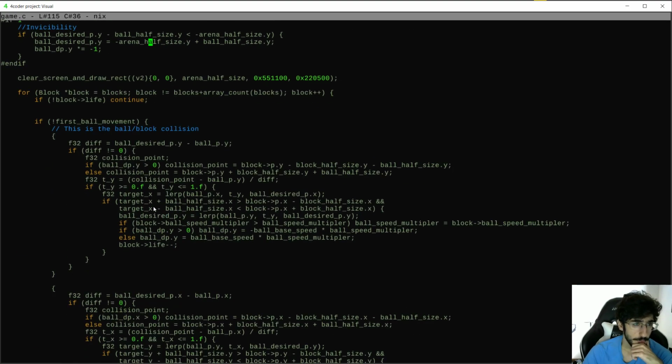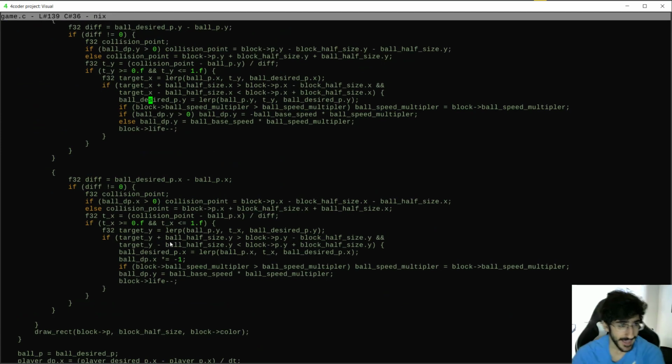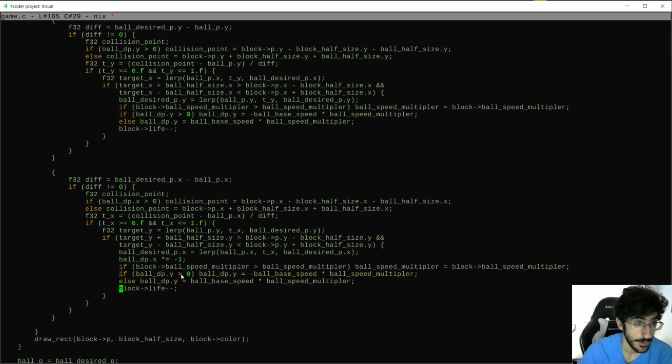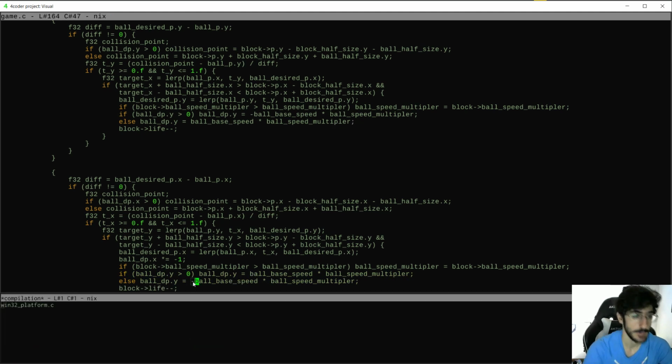Let's just do a quick review here of what we're doing in X. If we collide with the X guy, we change the desired X. Okay, that looks good. We change the X direction of the ball. That is correct. We get the ball speed multiplier, and we set the Y. Yeah, see, this is the problem. We can't set it. I think I'm going to do the same thing, but the other way around. So if we are going up, we're still going to go up. If we're going down, we're going to go down. That was the problem.